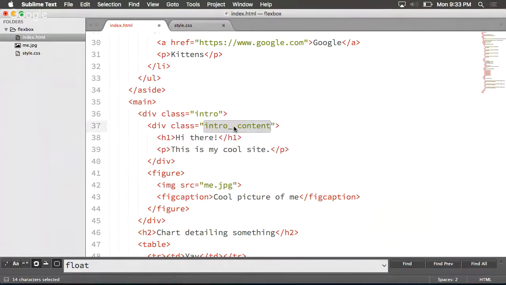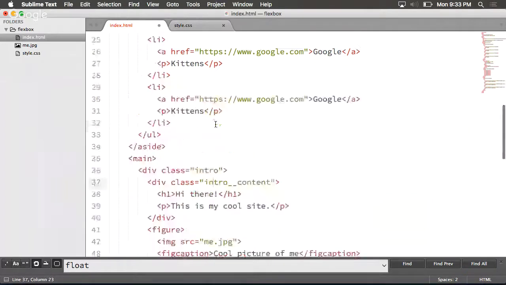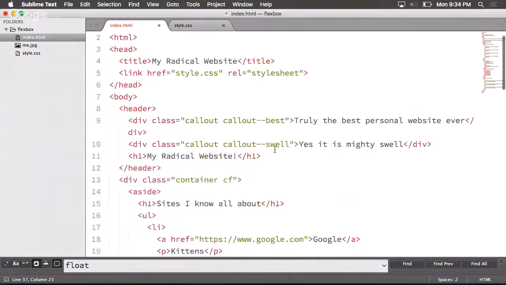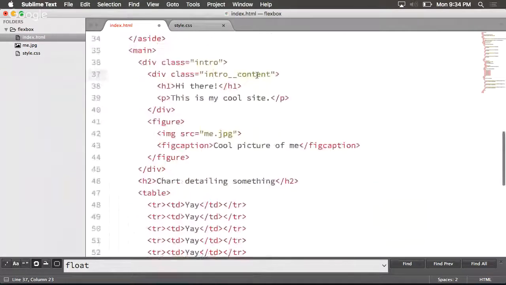Hey, why did I use two underscores instead of dash dash? The reason for that is because this content is not modifying intro like callout best and callout swell are. In this case, this is content that is inside the intro. It is an element of the intro block. So I use two underscores to denote an element inside a block rather than a modifier on a block. So two underscores instead of dash dash. That's just my naming convention. Not mine, but the naming convention I use.